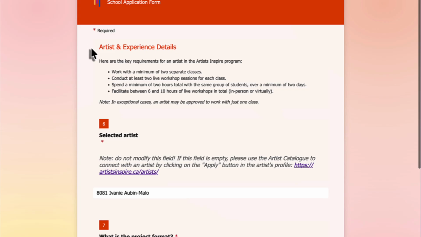And now here we've got the artist and the experience details. So you've already selected your artist because you clicked apply from the Artist Inspire profile artists page. So here we can see that our artist has already been selected. You don't need to modify this field. This is the artist that you've already chosen to come for the workshops and the optional one-day event. If you don't see an artist in there, you can go back to the links for the artist profiles.